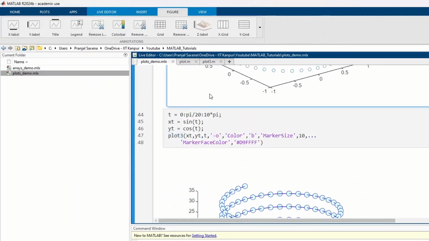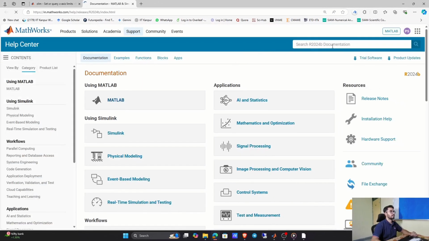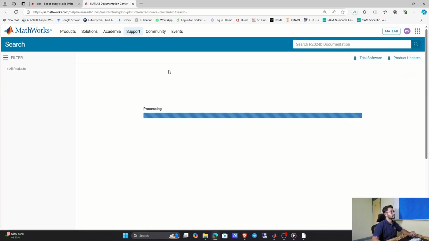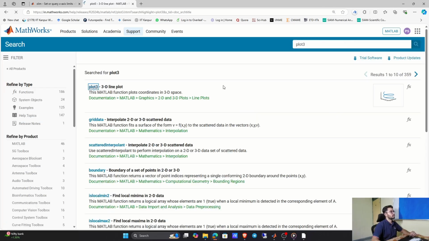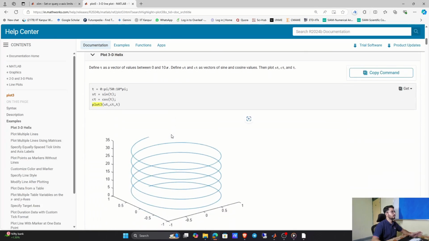Else, what you can do, you can just go to Home, Help. Again, it will open the Help Center and then put here, let's say I want to know plot3. So I'll go to plot3. I'll see how many inputs it can take, what are the various combinations, and then different examples.